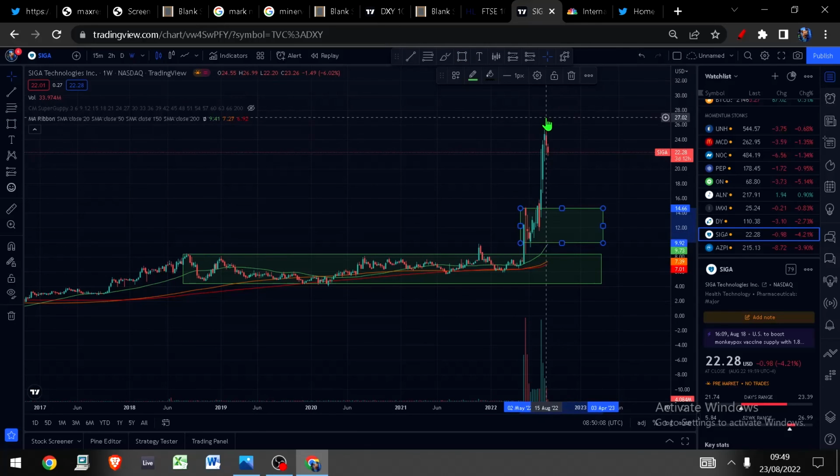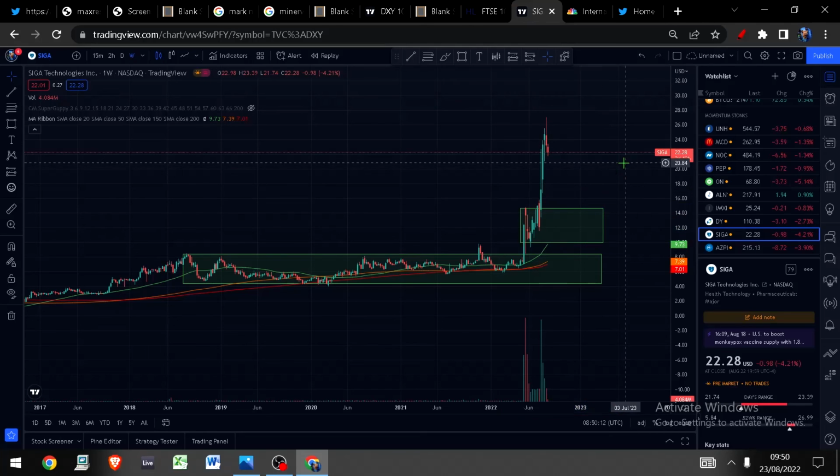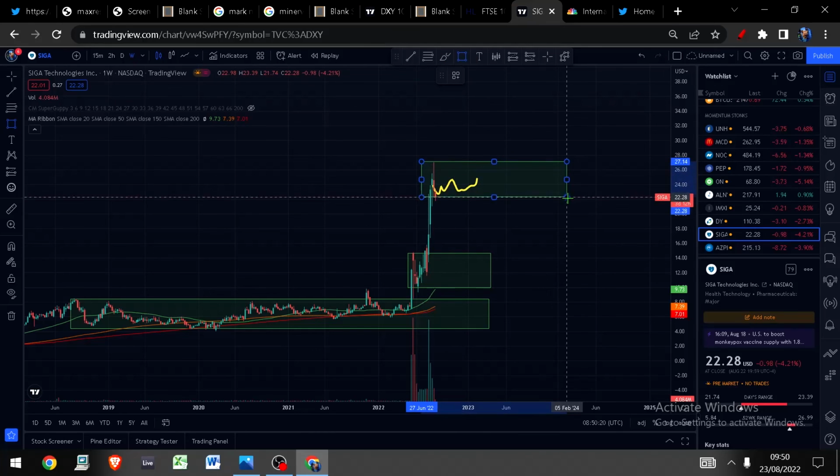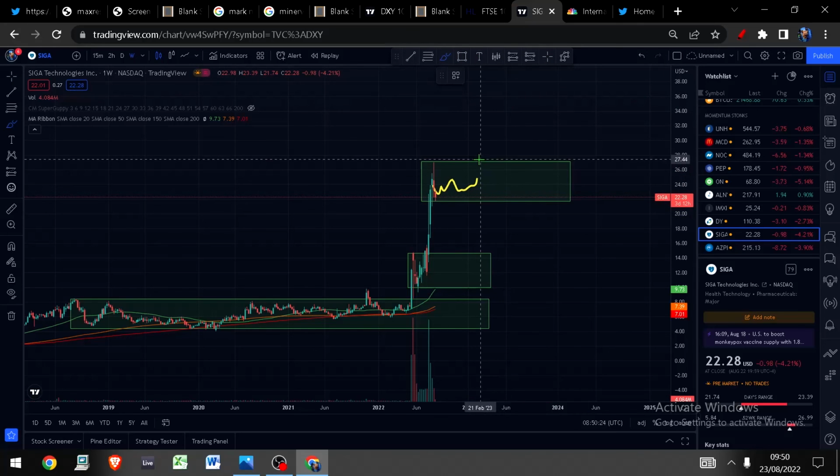So would I buy here? Possibly not. Would I have bought here? Yes. Now it's important to point out that if we get some sort of consolidation here, like this, then you already know where I'm going with this, right? We draw a box to encompass that, and we buy the breakout from this box.